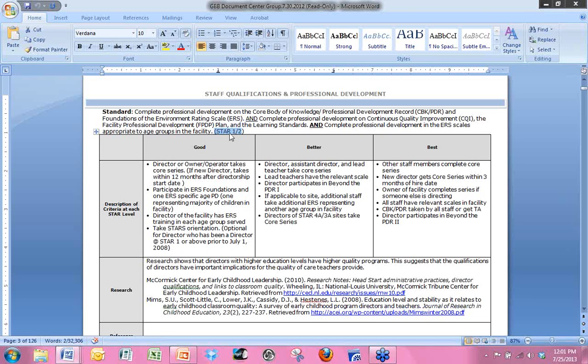This one is for a Star 1 or a Star 2 program. Now, each of those standards has different ways to meet it. If you're meeting the standard, that's considered meeting it at a good level. Then it gives you different ways that you can meet the standard.